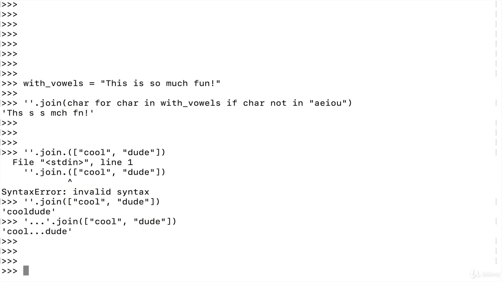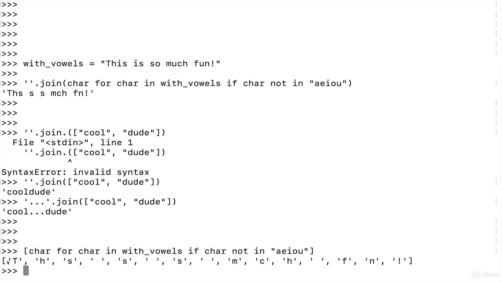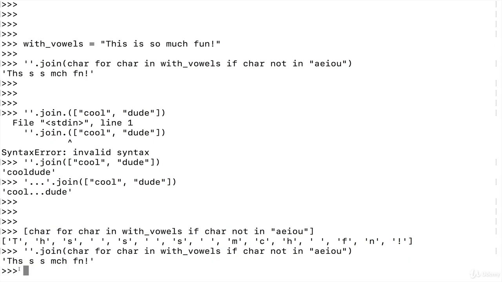So that should be review, but then when we pass in this list comprehension, the result is this list right here. Basically, we're removing all vowels from this is so much fun. So for each character in that string, if the character is not in A, E, I, O, U, then we'll add it to the list. So we end up with this list where there's no vowels. And then we join that together using an empty string. And that's how we get this.